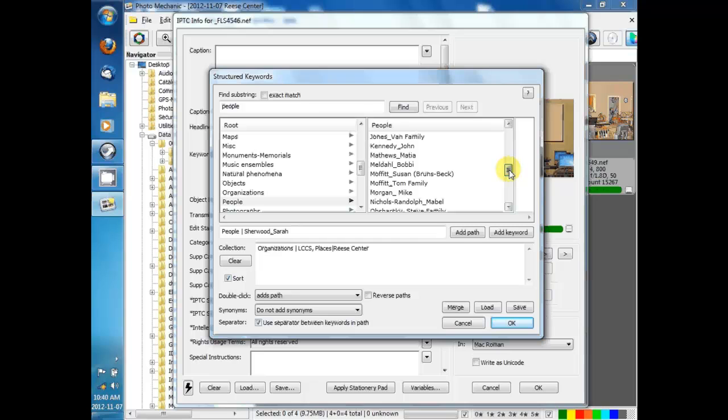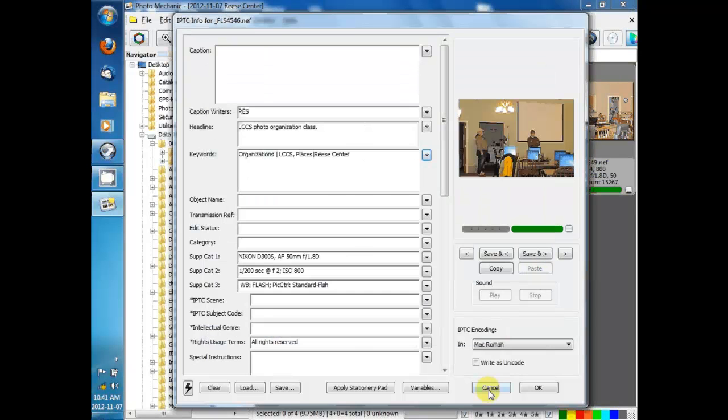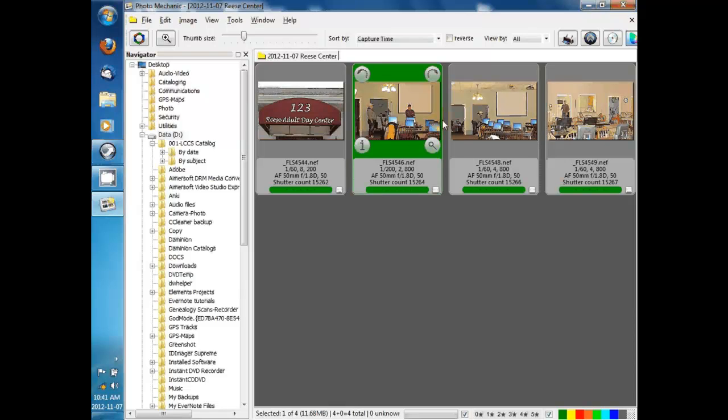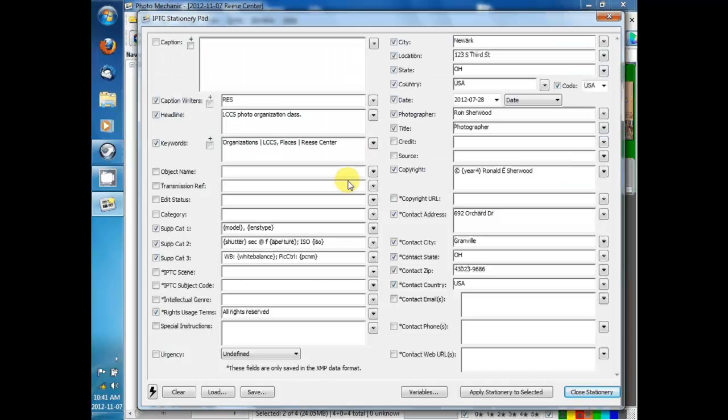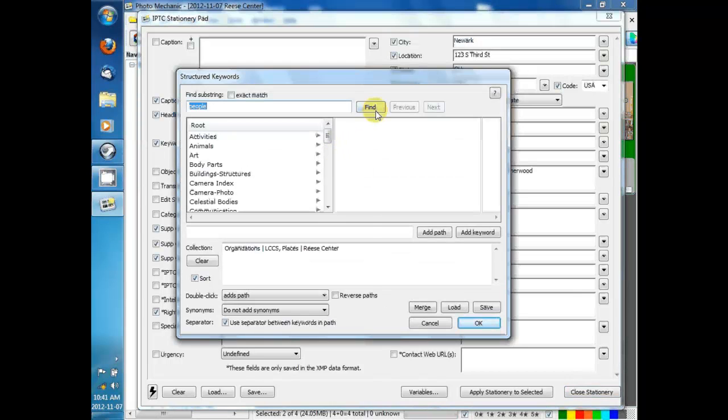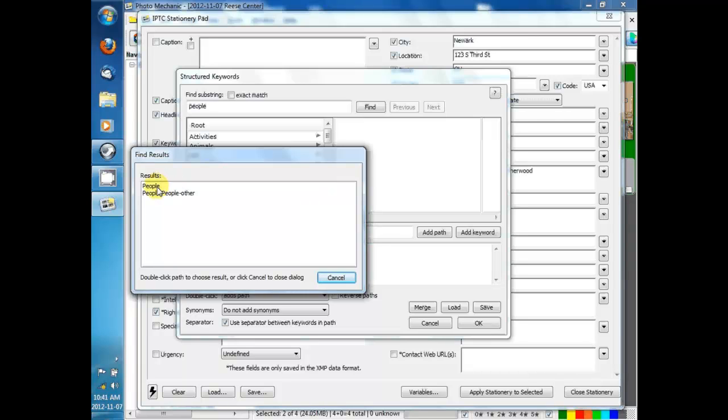Actually, let's back out of this. Let's go back here. We have Ken in this one, and we have Ken in this one. So we're going to check this little box, plus. That means it's going to add to this rather than replace. We're going to look under people. Ken Bixler.